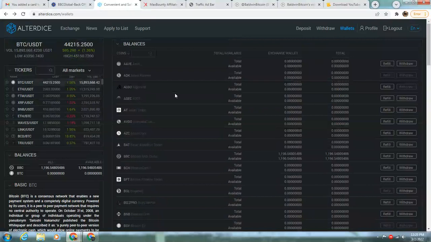Now, since I already am logged in to Alterdice, I'll go there and show you what it looks like. Okay, so this is Alterdice. And if you place BBC in the coins, or if you scroll down to BBC, you'll see Bitcoin Bets Chips. That is what you're going to double. But you can only do that by following this very simple step.